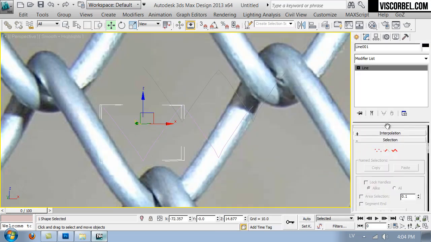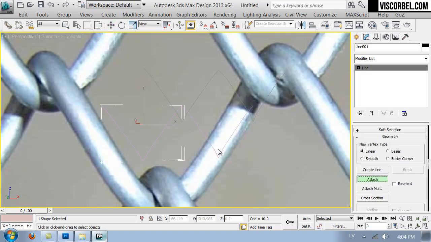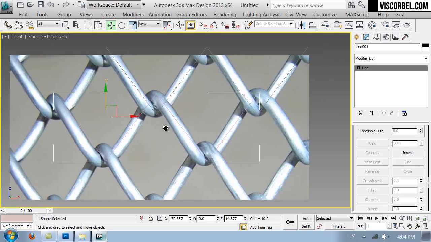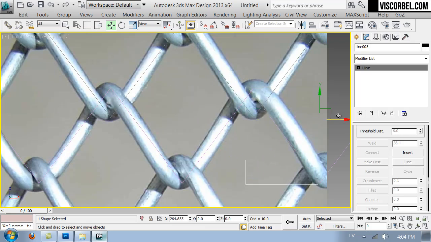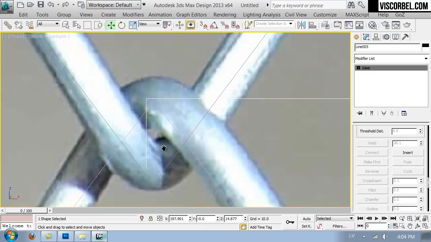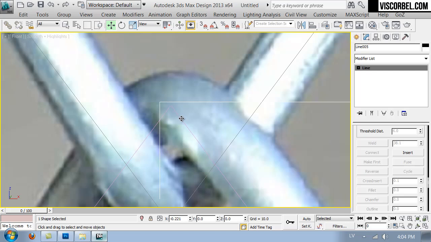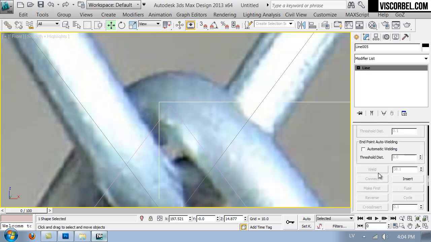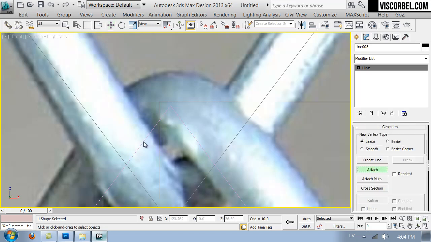Right, now we can attach them together. Weld these vertices here. Set everything to corner. And Shift plus move to the right to make another copy. Okay, attach together. And weld these vertices.